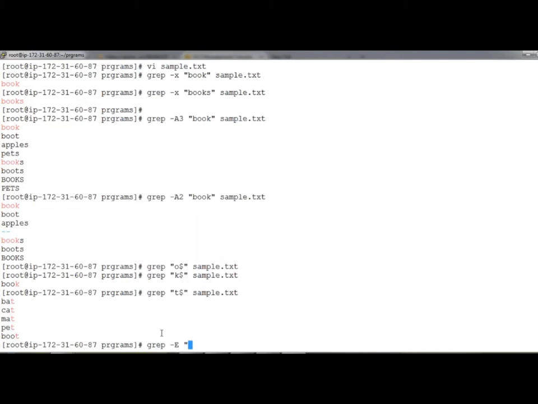Hyphen E is again a capital one. Apart from that, everything is small, right? What should I use? Let's see. Books.